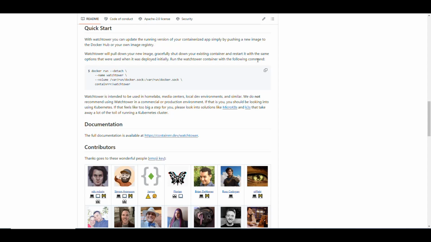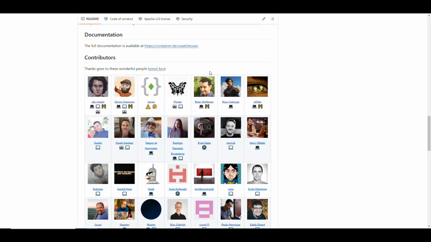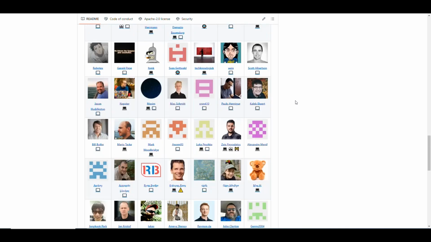like nothing happened. And they say that mainly this is intended to be used in home labs, media centers, and stuff like that. They don't recommend it for production like in a company or anything like that, but I think it's very useful for regular people, so let's cover that. And it says that you should be using Kubernetes if that's the case, for example, if you're running production. And they're talking about several options that you have, like micro, Kubernetes, or K3s. The documentation again is pointing to that website that I mentioned before, and here we have a list of all the contributors, and that's really lovely to see.